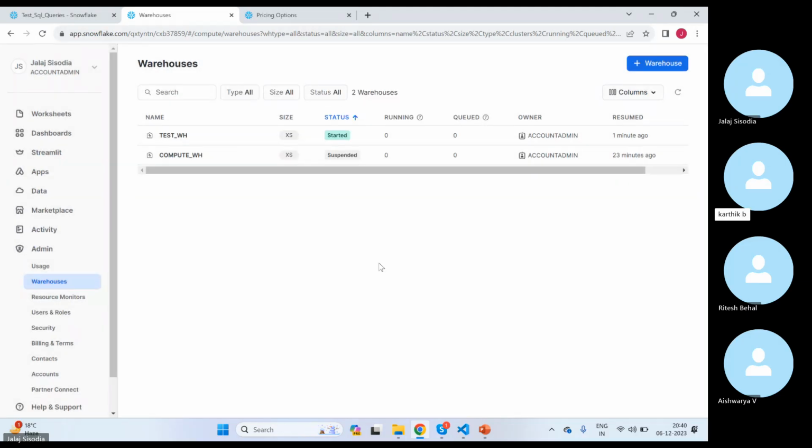Jalaj, also regarding the job running time, a job can run for any amount of time, right? Long running jobs are there, right? Unlike Lambda functions, which get truncated after 45 minutes, are there any such limitations? No limitations on this. If your query is running, this warehouse will never get suspended.